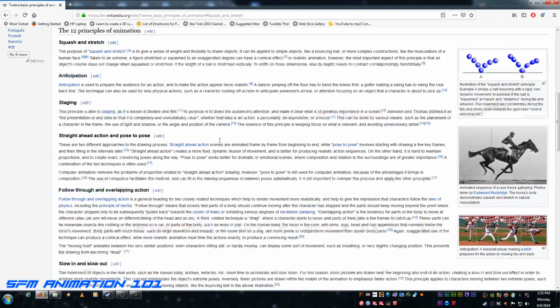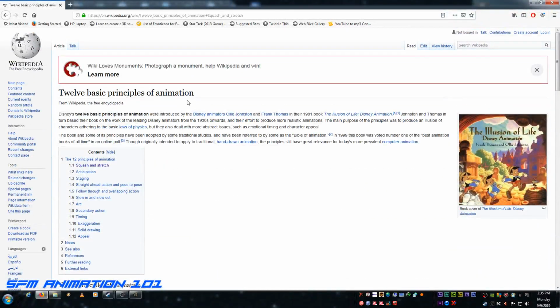One other thing I should touch on: you need to familiarize yourself with the 12 basic principles of animation. Now, I know this is Wikipedia, and Wikipedia is not always the best source, but in this particular case, it is, because this has been deemed to have all of the relevant information so that you can get a basic idea of how the 12 principles work.